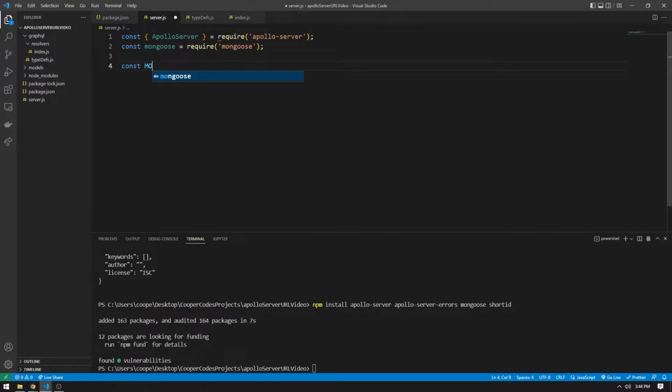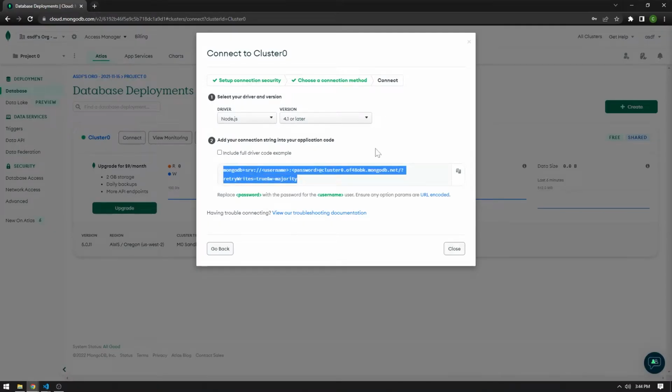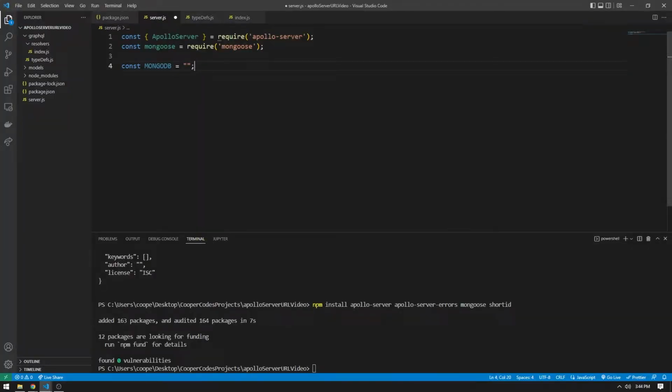We can then say const mongodb is equal to an empty string for now. And so go and get that string I discussed earlier, the one in your MongoDB over here, copy this string, come back to your page, and then paste it in here. Then you're going to want to only change 2 things. The username should be replaced with your username. So if you copied me, it should be Cooper, and the password should be replaced with your password, which if you copied me is going to be codes.